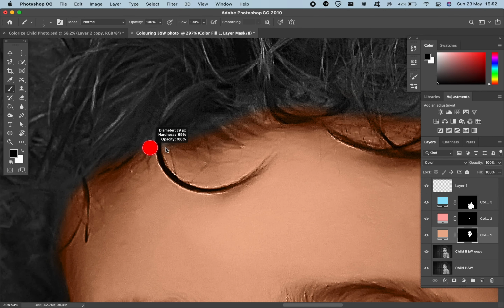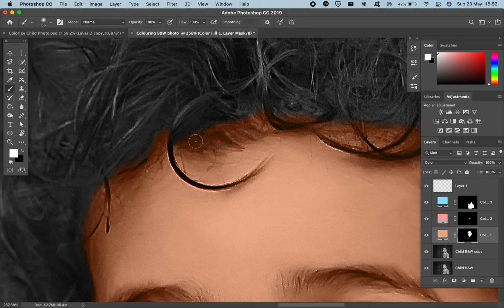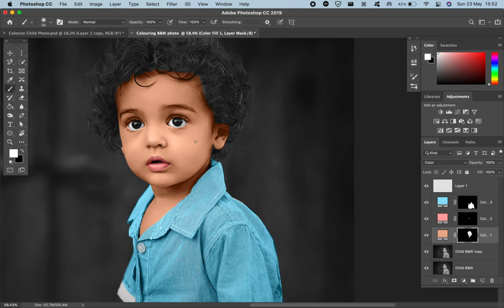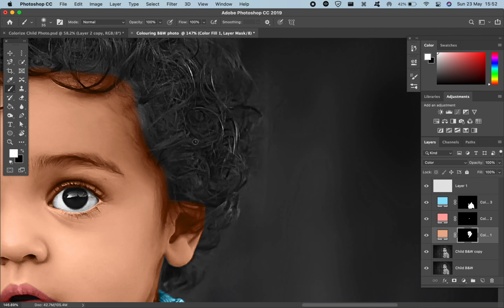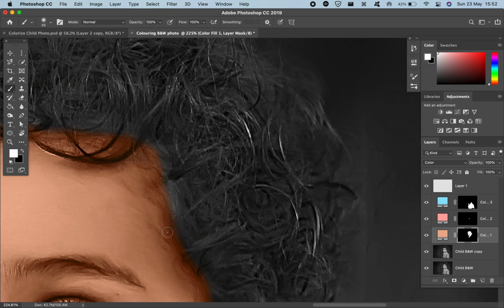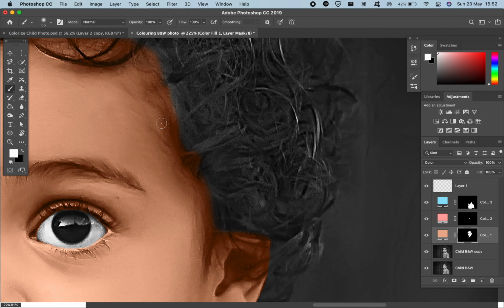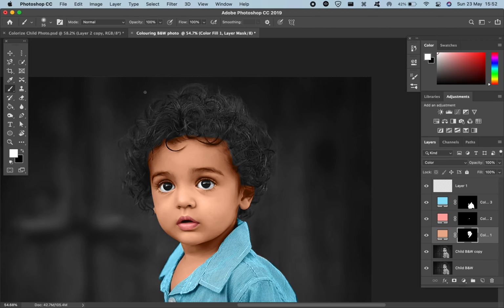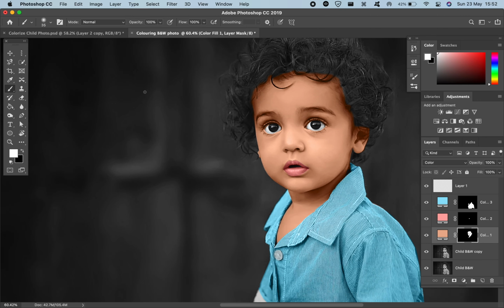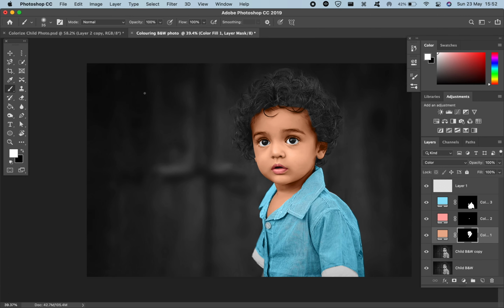Again, I see some differences here, which I don't like. You can just take a soft brush here so that you get a clean and natural effect instead of taking the hard brush, which gives you hard edges, which is not quite optimal in this kind of situation. Now this is the final result. I hope you liked this one.